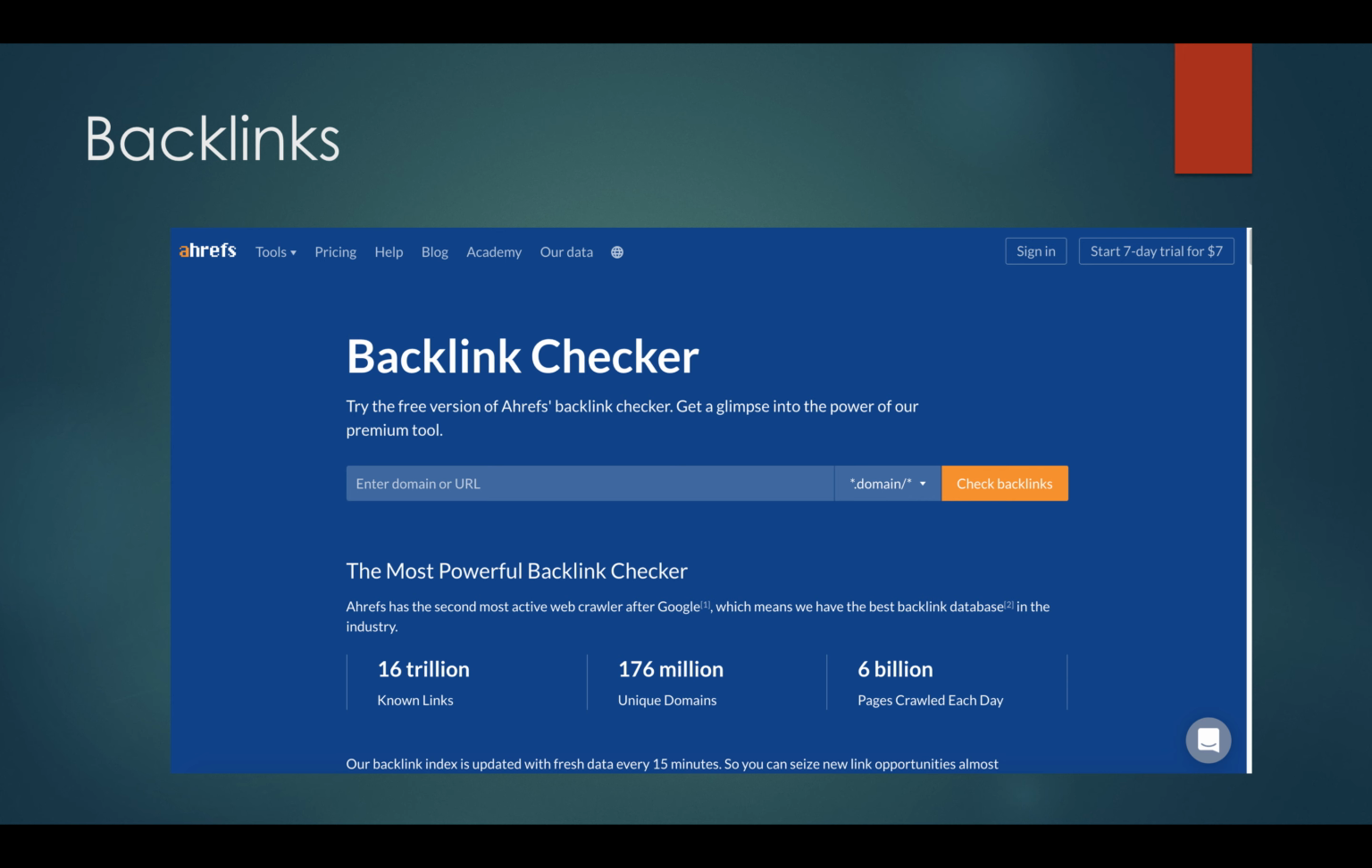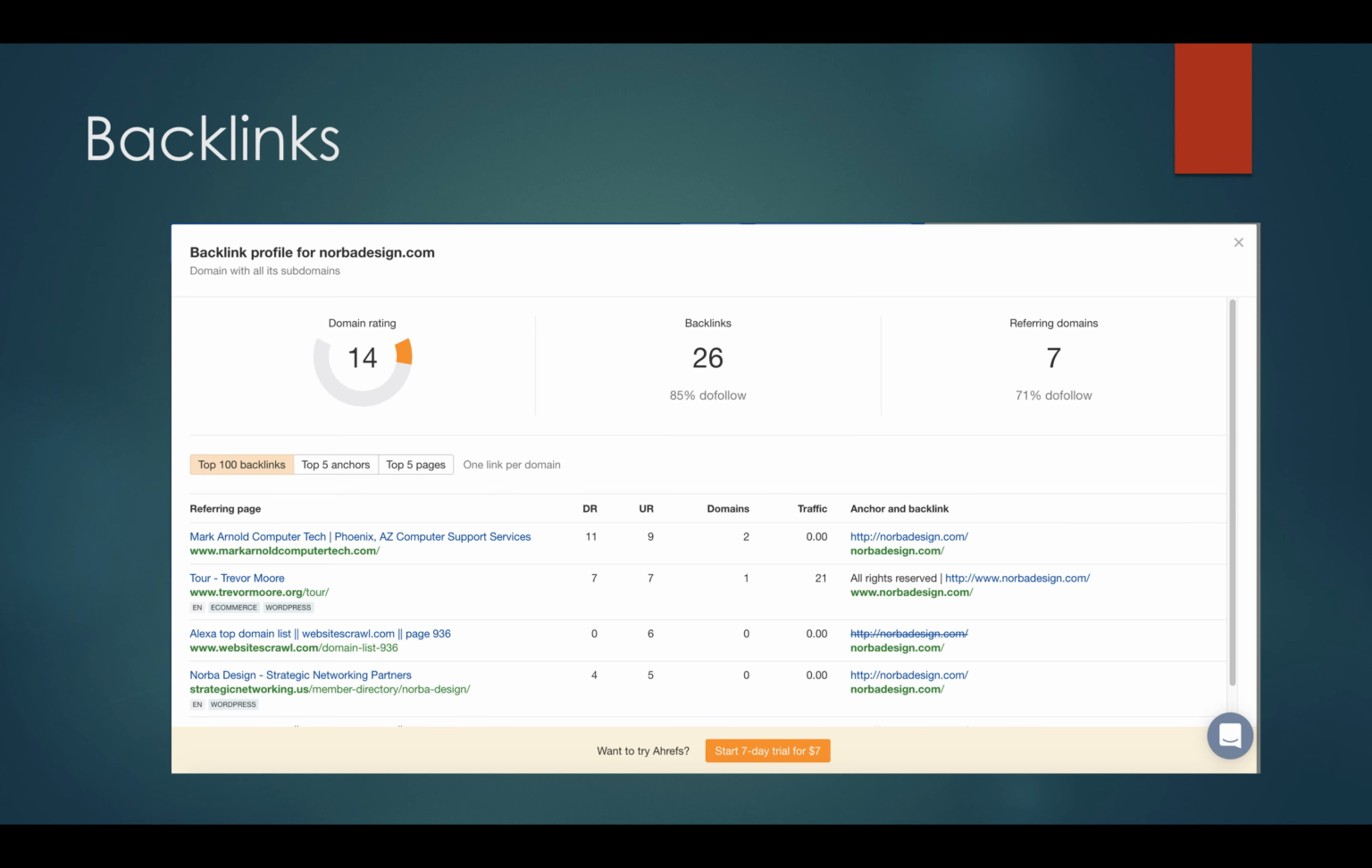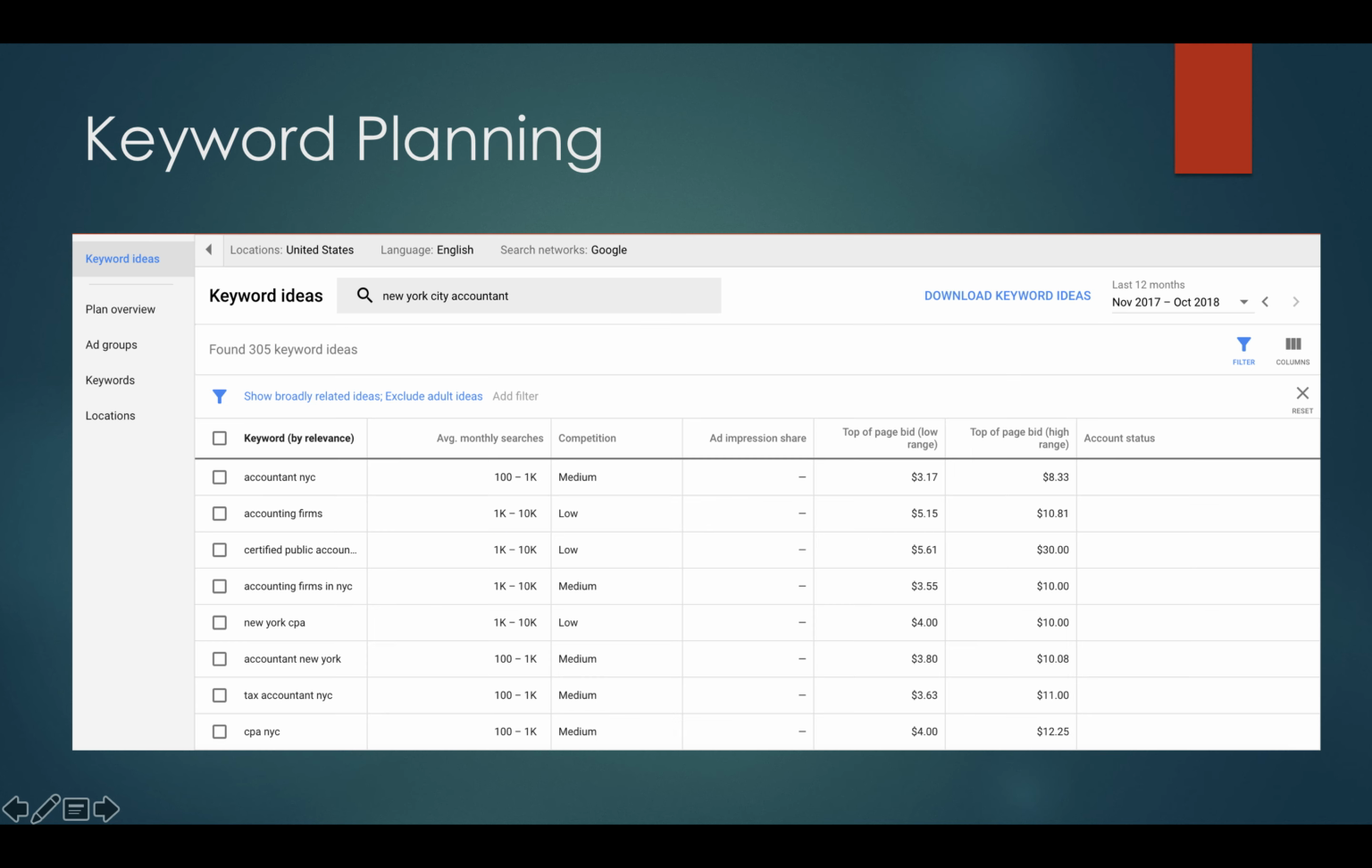But you want to do a quick check here with the backlink checker from Ahrefs, and I'll include the link to that in the description of this video. This is going to give you a quick report, something like this, to say how many backlinks you currently have, and here they are right here. So next one here deals with keyword planning.